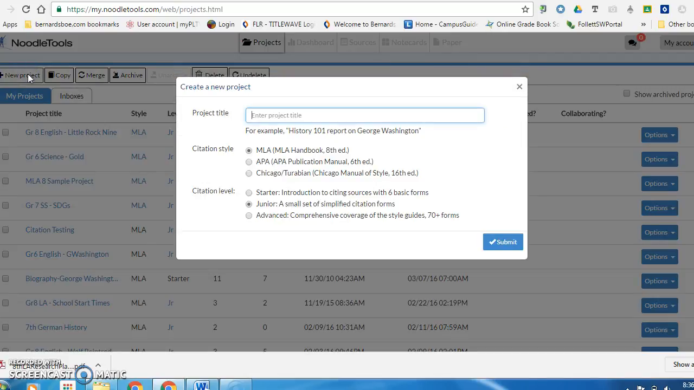Then you would enter a descriptive name for the project title. Our naming convention has been to do the grade, GR8, the subject, so Language Arts or LA, and then whatever your research topic is, for instance, animal testing. Our citation style is defaulted to MLA, which is the format that we use here at Bernard's, and the citation level is defaulted to Junior for middle school. And then you simply click the Submit button.